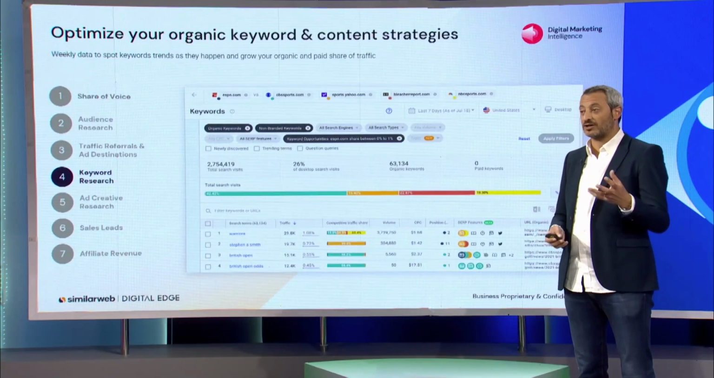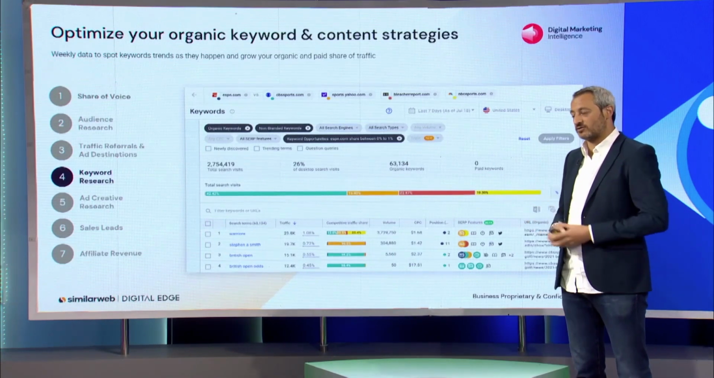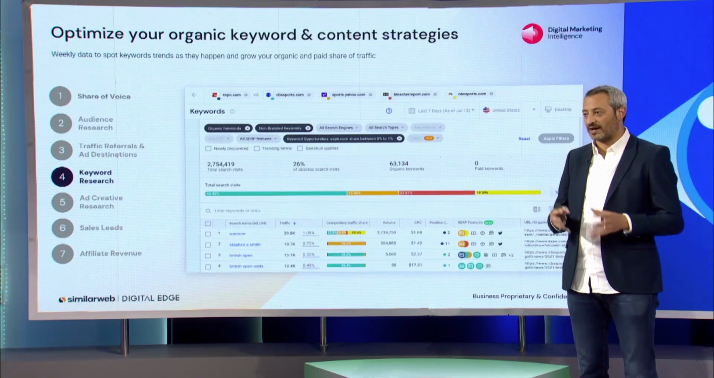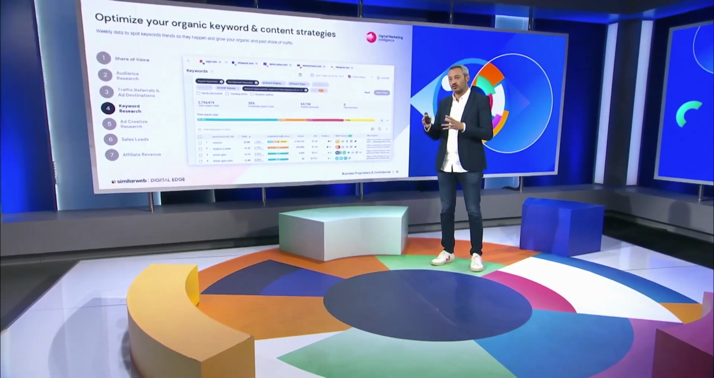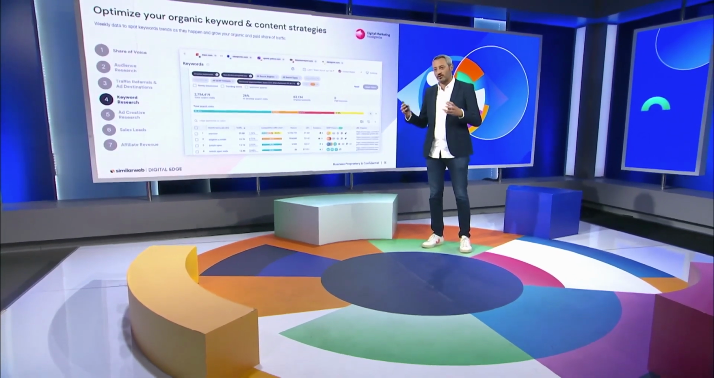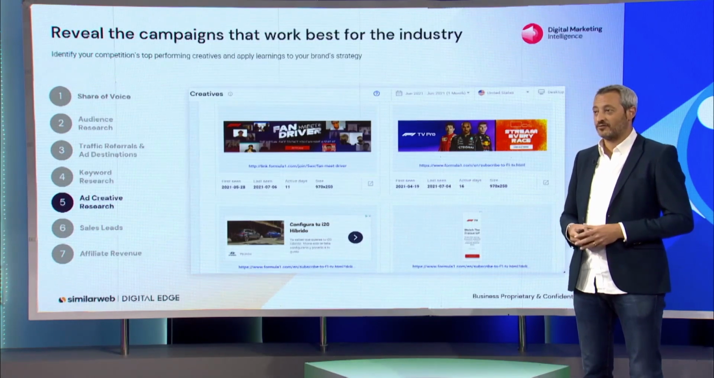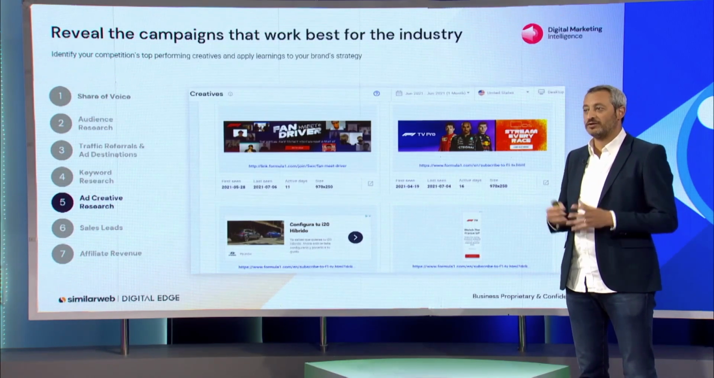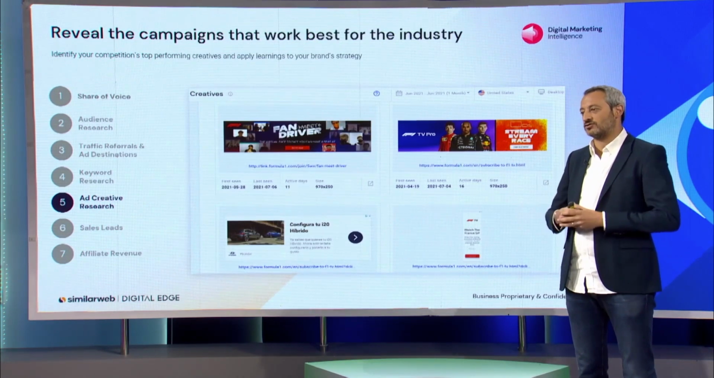Then we go to maximizing your marketing budget. The first thing, publishers rely a lot on content, as we talked about earlier. And this is why we propose this keyword research tool that enables them to find the trending topics that they should be writing about and attract the power of organic search. But some publishers are also using paid advertising. And so to reveal the campaigns that work best for their entire industry, we enable them to do that through the ad creative research and our paid intelligence offering.